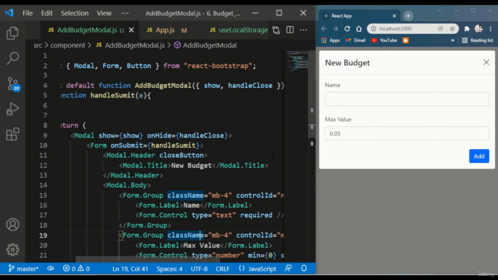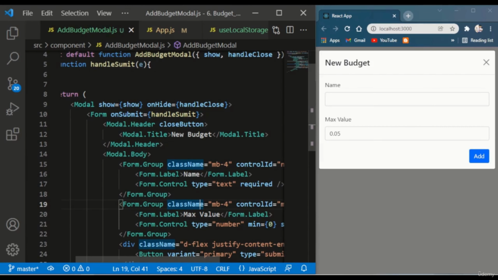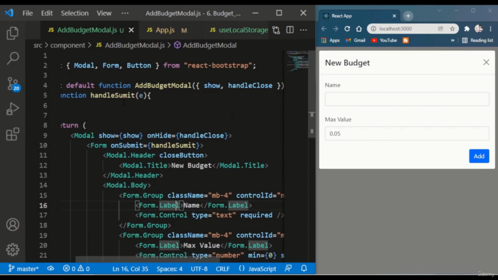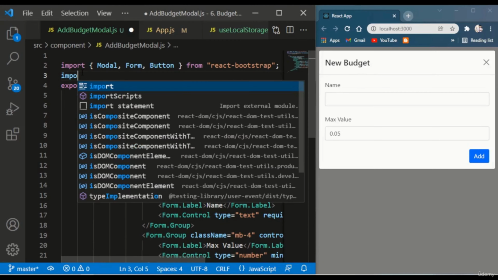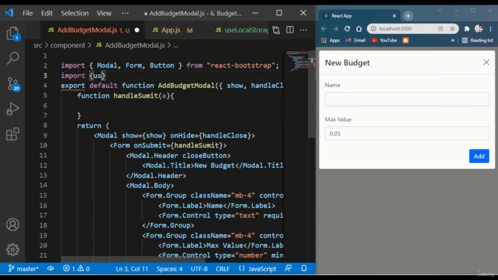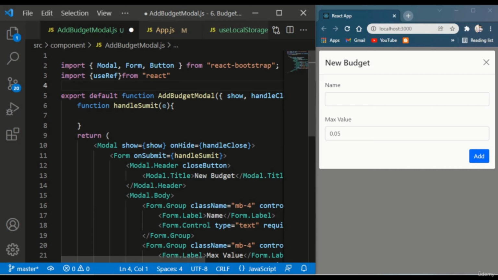Now to actually submit this form, we have to give identification to these two inputs, that is, the name and the max value. For that identification, we have to use useRef from React. So I will simply import useRef, and this useRef will be imported from React only. Let's press Ctrl+Space and it will give us the React suggestion. So I will just simply type React. Now this useRef will be used inside our function.